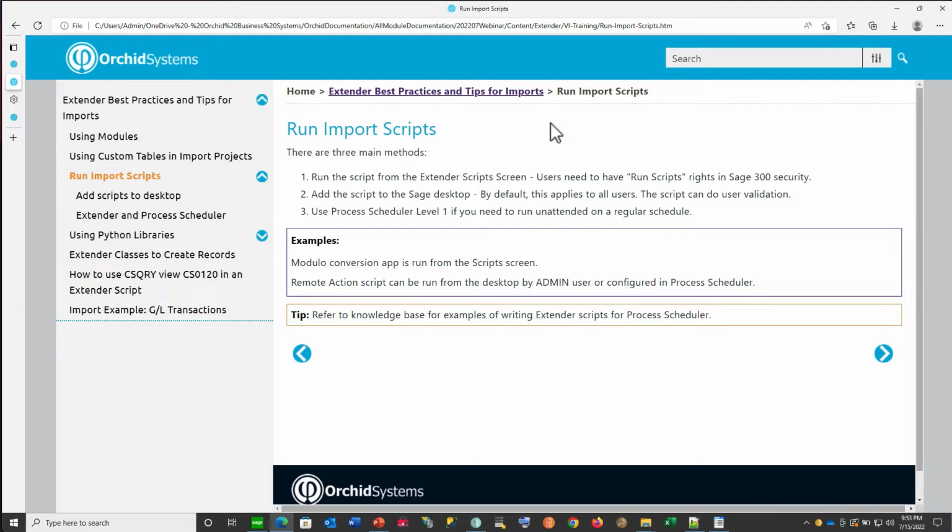In terms of running the import scripts, there are three main methods. First one would be to run the script from the Extender script screen, which is what we've looked at now. To do this, the users need to have run scripts rights in Sage 300 Security. You can also add the script to the Sage desktop. By default, this applies to all the users, but the script can do some user-based validation if need be. You can also use Process Scheduler Level 1 if you need to run unattended on a regular schedule.